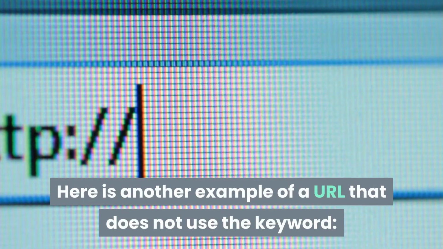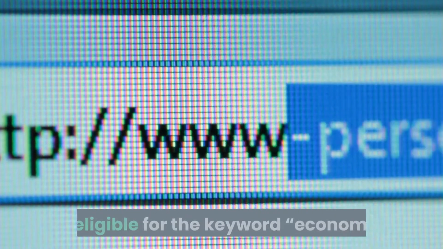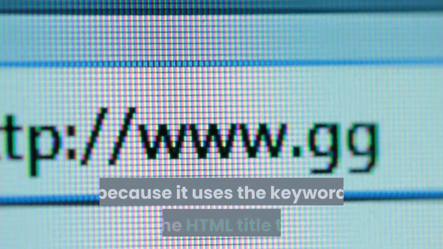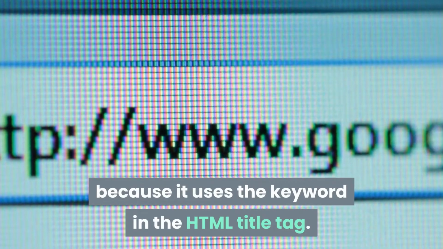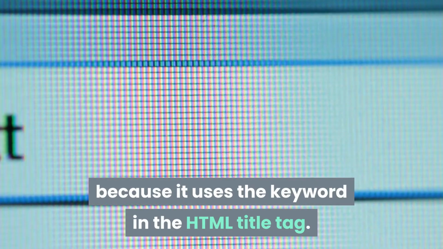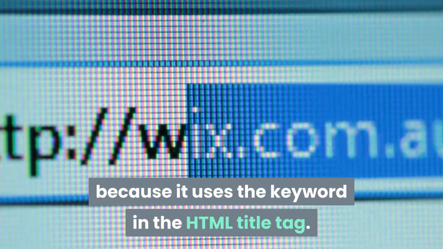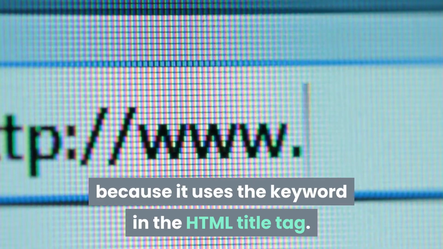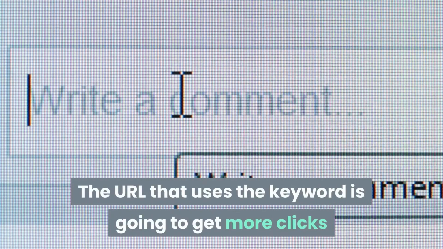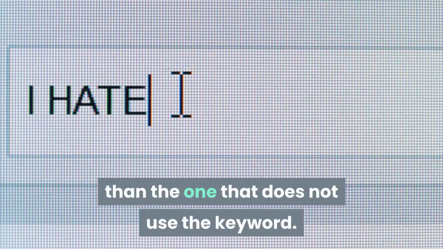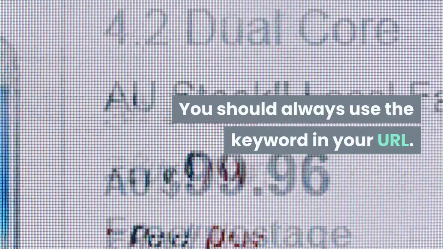Here is another example of a URL that does not use the keyword. http://www.cnn.com/video/data/2014/01/express-gps-pol-crugman-economic-solution.cnn.html. This URL is eligible for the keyword economy because it uses the keyword in the HTML title tag. The URL that uses the keyword is going to get more clicks than the one that does not use the keyword. You should always use the keyword in your URL.